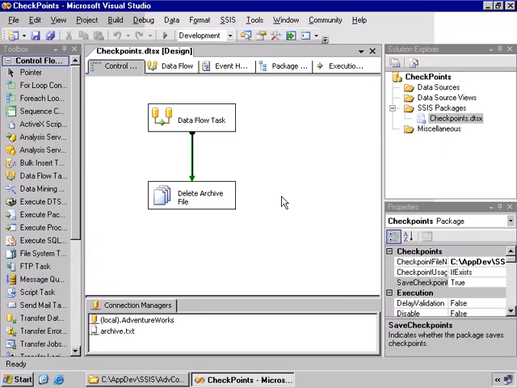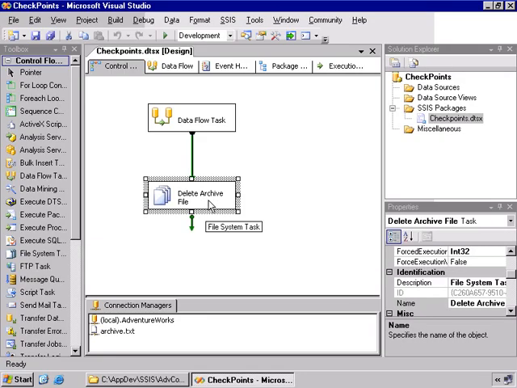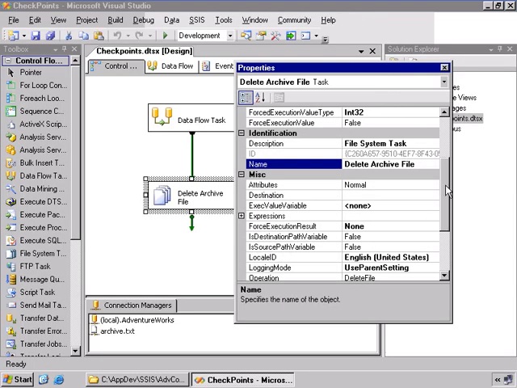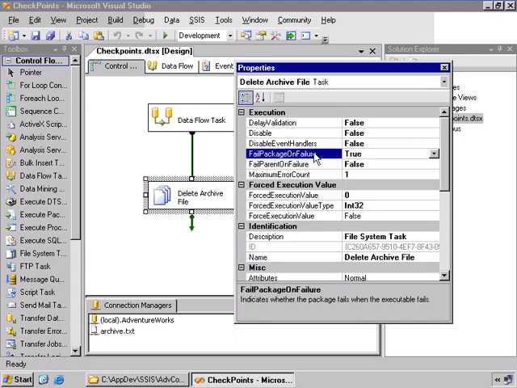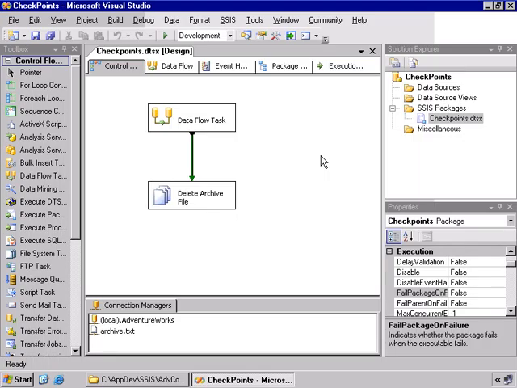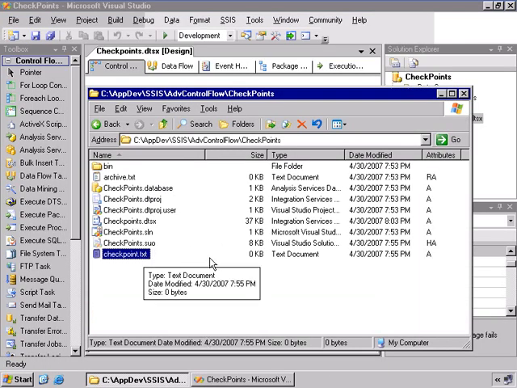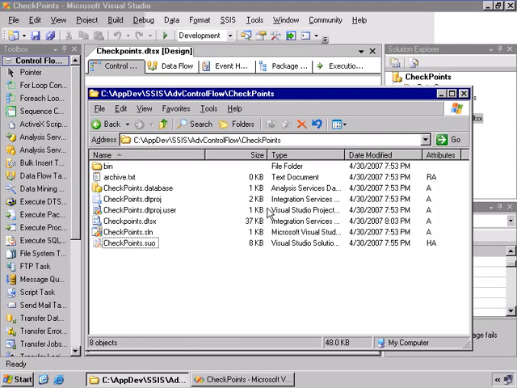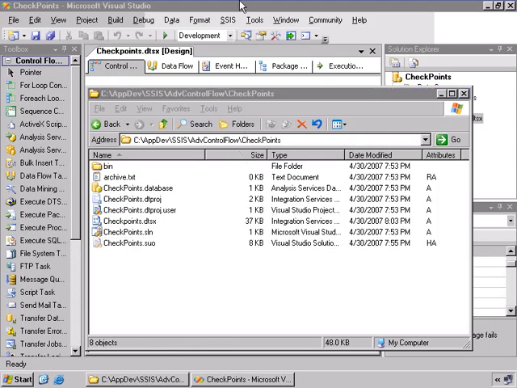Now, what I've done to make this finish out is I've also marked a property of the delete archive file. The property in particular here is this one, fail package on failure. So when this task dies, mark the whole package as having died so the checkpointing knows where things happened and allows me to restart from that point next time. So what I'm going to do is go in and first remove that checkpoint file that's already there. So we're effectively starting clean. Let's go back to BIDS.